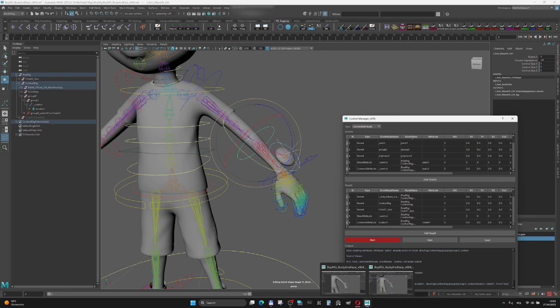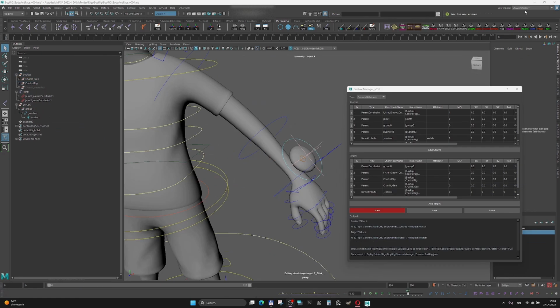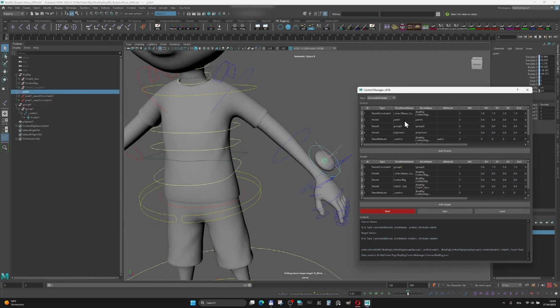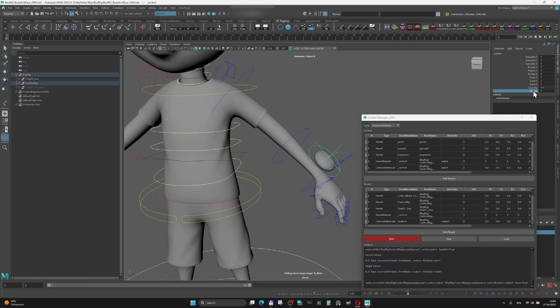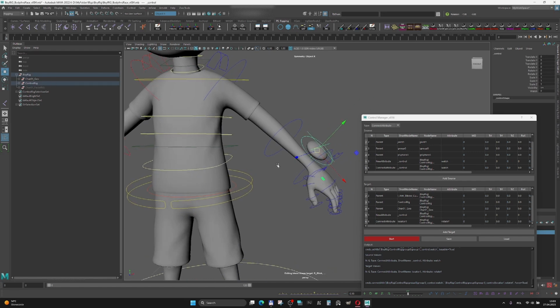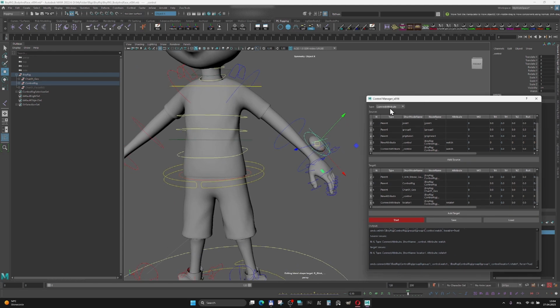And I will show you. I have the same original scene, and we can load our saved settings using a load button. And we have the same click, and we click a start button, and everything works automatically. We have an attribute, we have controls, the clock hands, and we have a clean rig with nothing extra, all in one click.